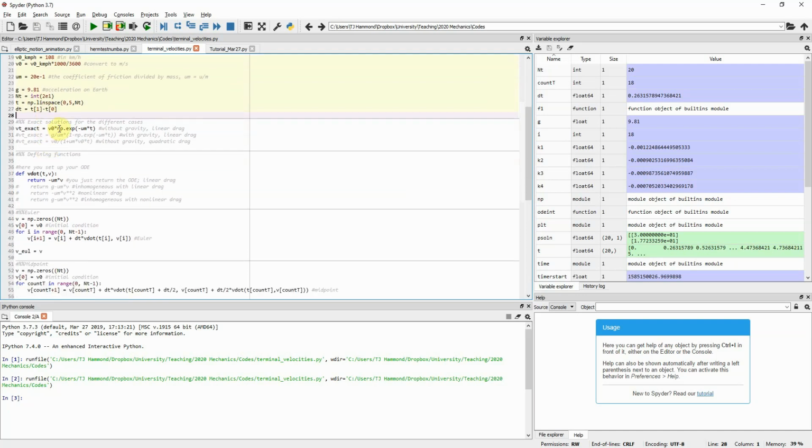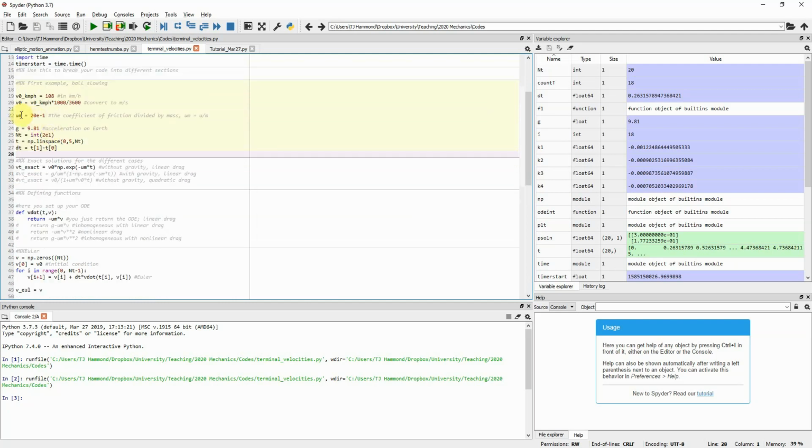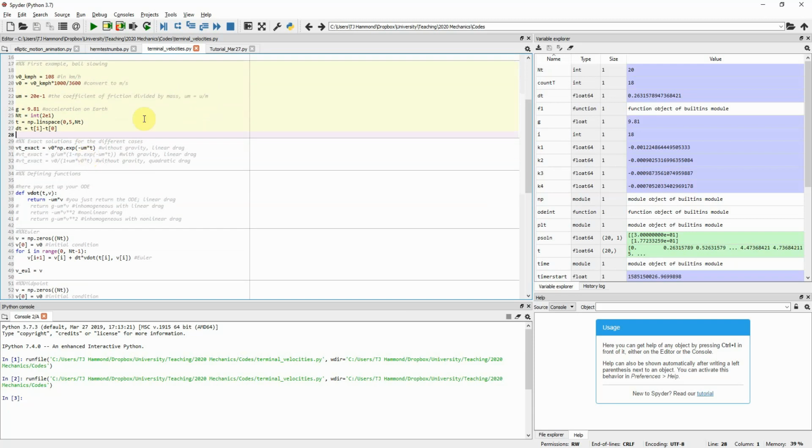Okay, so we're going to start off with the exact solution for no gravity, and we have drag that is linearly proportional to our velocity. So I define um. This is actually mu that I talked about before, the drag coefficient divided by m. I just lump these things together because they're always together. And that way we don't have to define the mass, we don't have to define the drag coefficient, we just define the two things together.